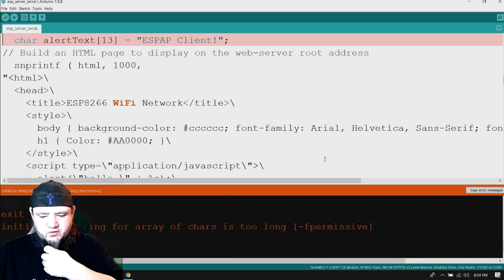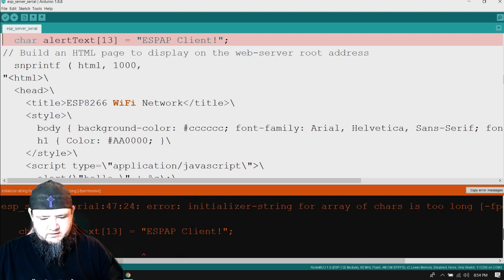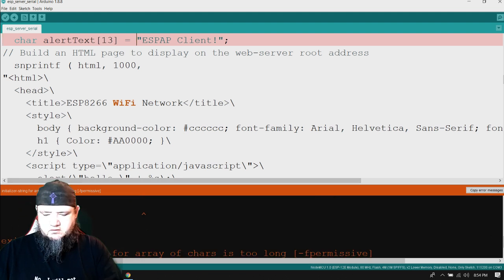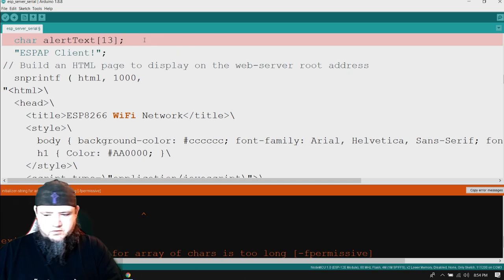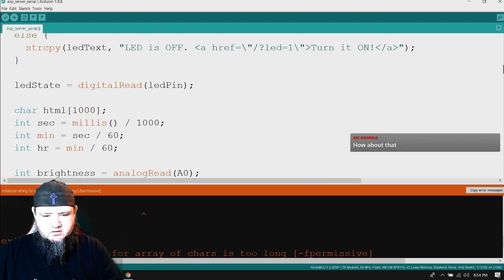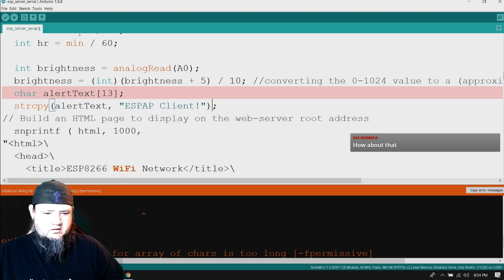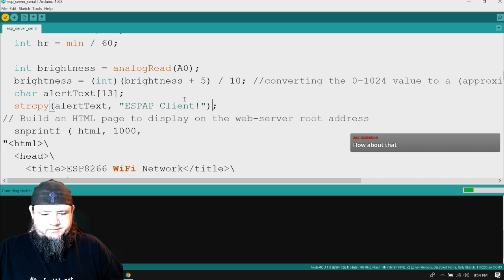Okay, now we're talking. Initialize your string for array of chars is too long. That's fine. Choose, was it string copy? Yeah, strcpy. Text. Try it again. How about that? Let's see.